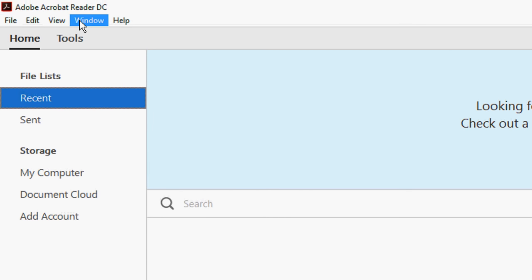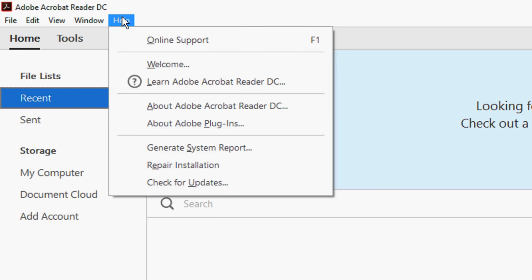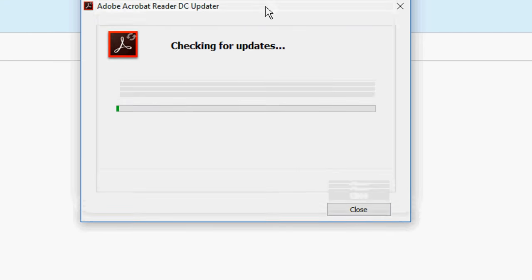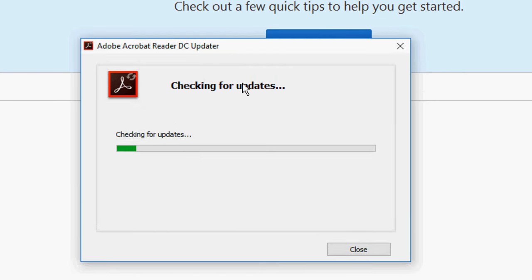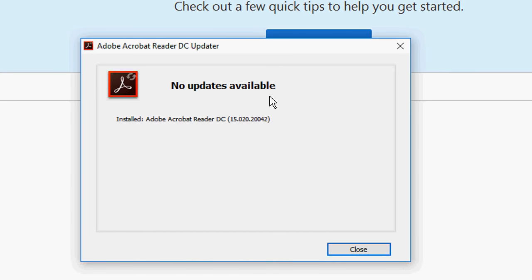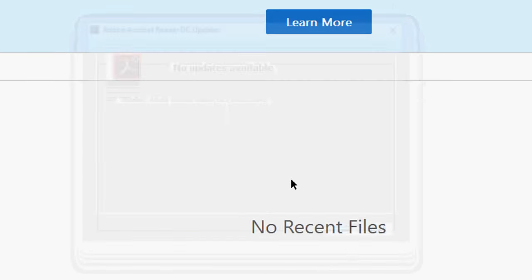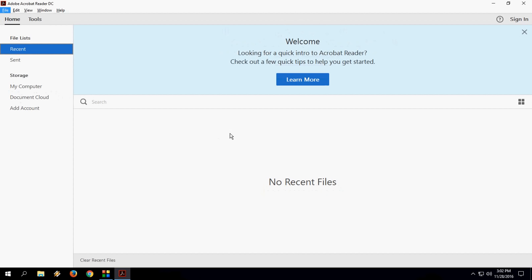The last option you have, go to Help again, Check for Updates. Sometimes we use an old program, so we need to check for updates. Mine is up to date. If you find available updates here, just click on Download and it will update. So these are quick fixes for Adobe Reader.